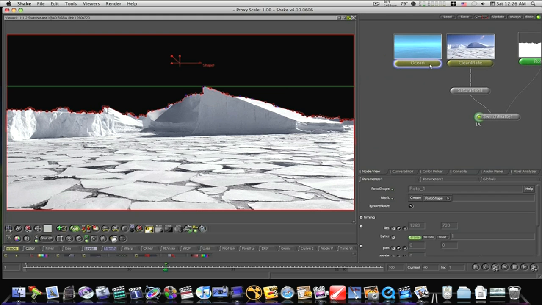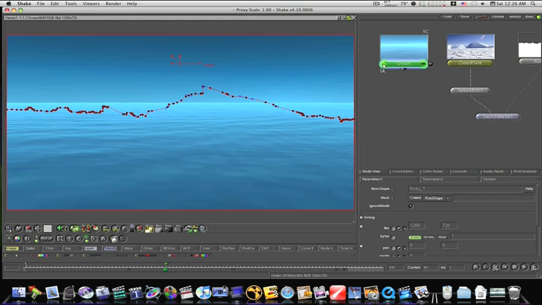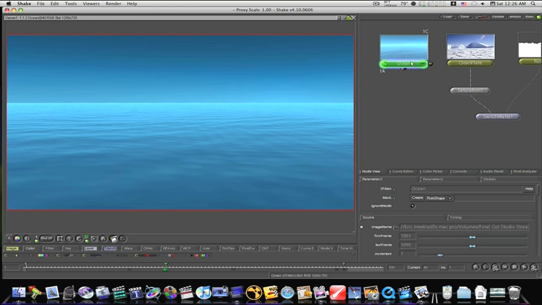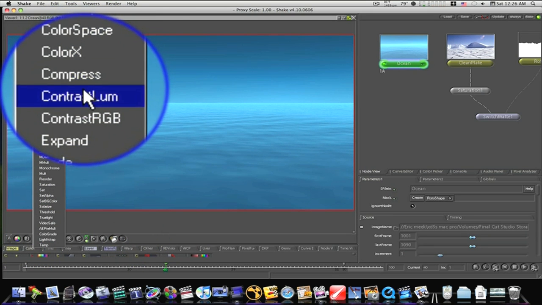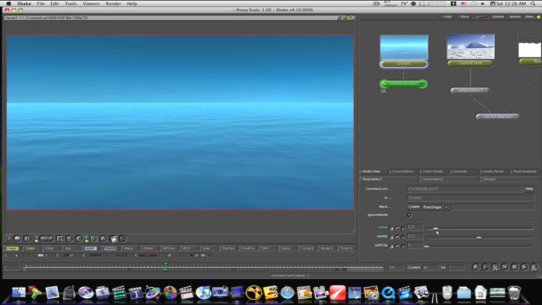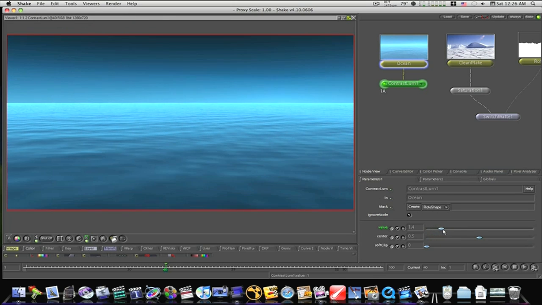So let's do the same thing with our ocean. I'm going to load my ocean in. I'm going to add a contrast luma. Go to color, contrast luma. I'm going to darken it up a little bit like this. Make it look a little more gloomy because we're going to have a gloomy scene.